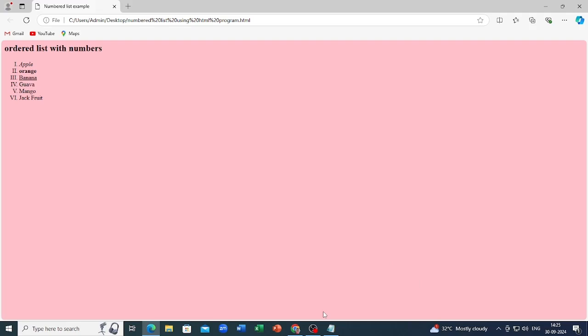So this is simple. I hope you can understand what is an ordered list and how to apply it in an HTML program and how to do formatting. So I can summarize, this is an ordered list. With the help of an ordered list we can number, or sequentially order, all the list items inside the list.